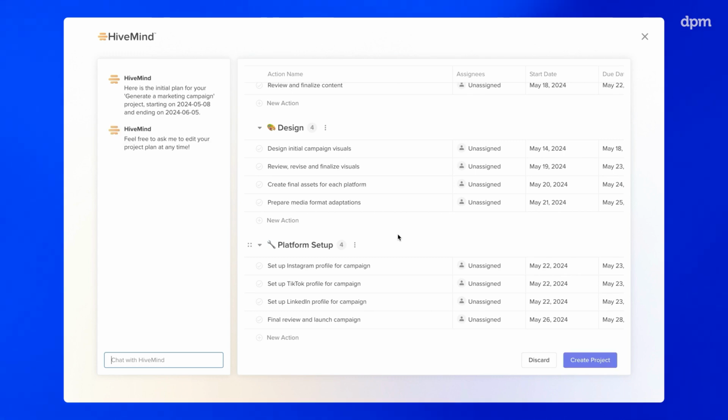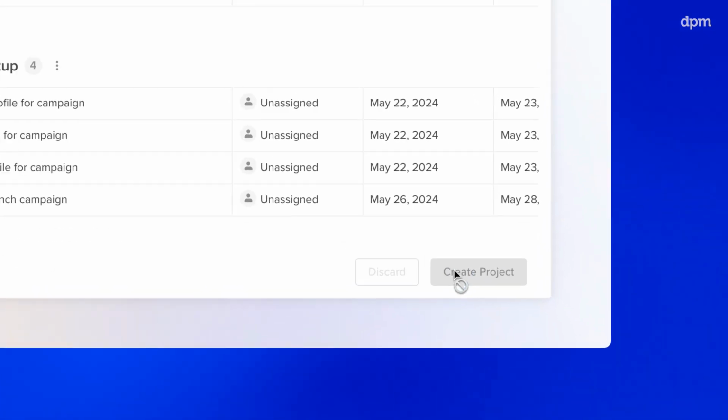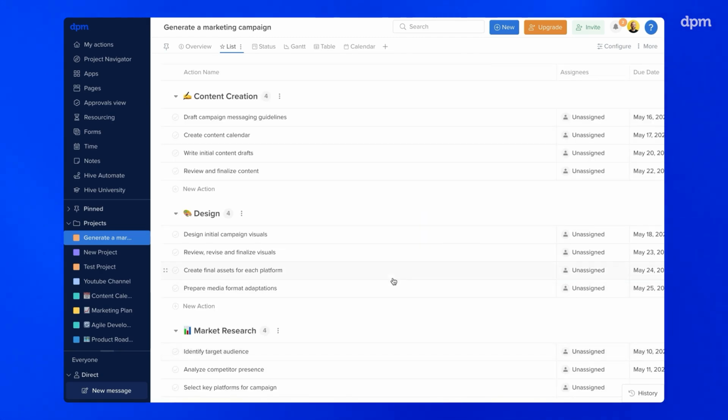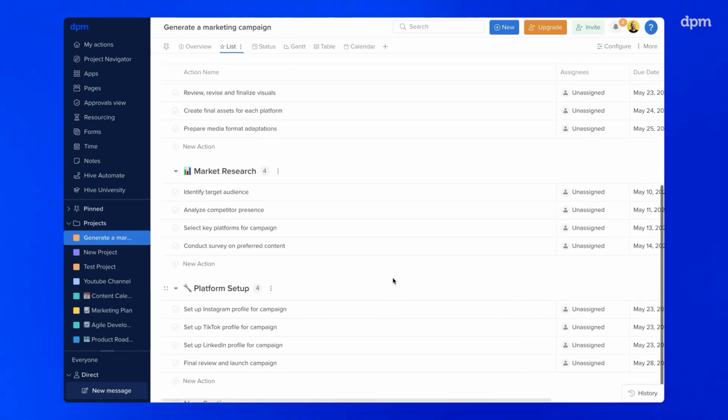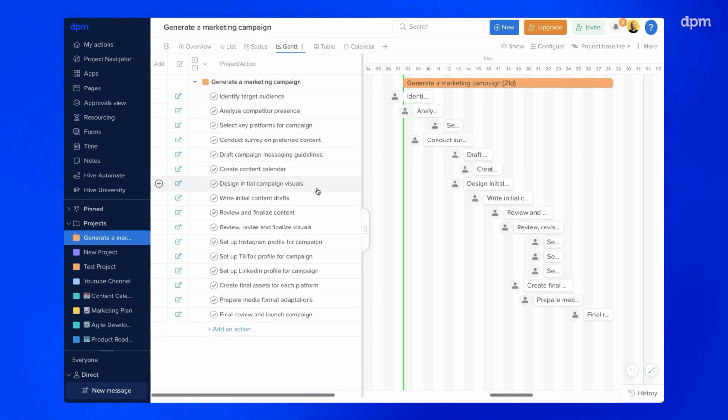Once it was done, I was curious to see how it looked and how the tasks would look like in the Gantt view, so I created the project, and after scrolling through the tasks to see what it had done, I went to the Gantt view and looked at how everything was laid out. I just basically need to add dependencies, assign users, and that's it.